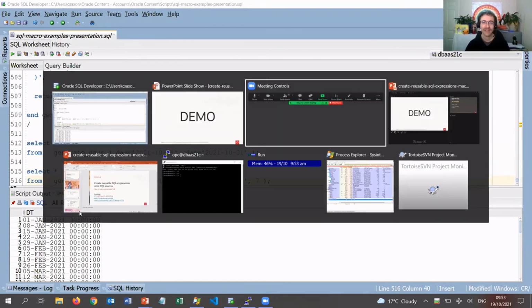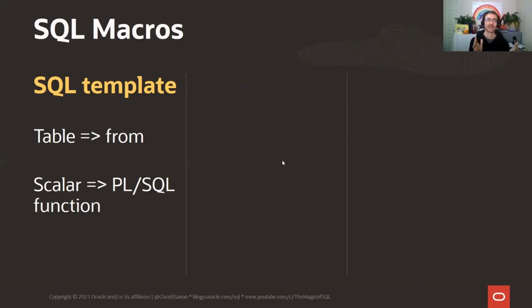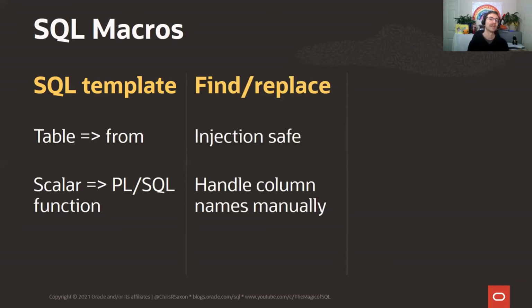So to kind of wrap up, to recap, we've got SQL macros, and they are a SQL template, and there are 2 types of these: table macros, which you use in the from clause, and scalar macros, which you use basically everywhere else. Pretty much everywhere else you would use a PL SQL function. When resolving these, essentially what the database does is a find and replace. So the parameter names are placeholders in the string, and it takes text of those and replaces them. This is incredibly safe from SQL injection, certainly compared to the alternatives.